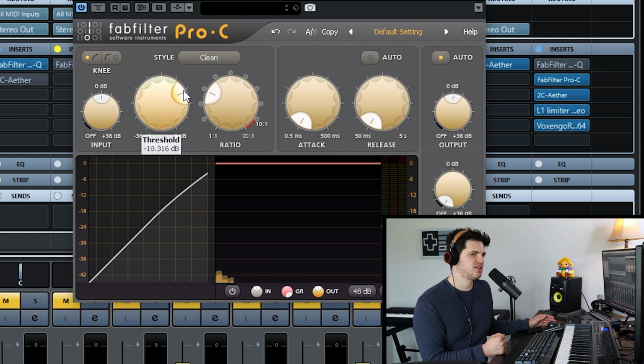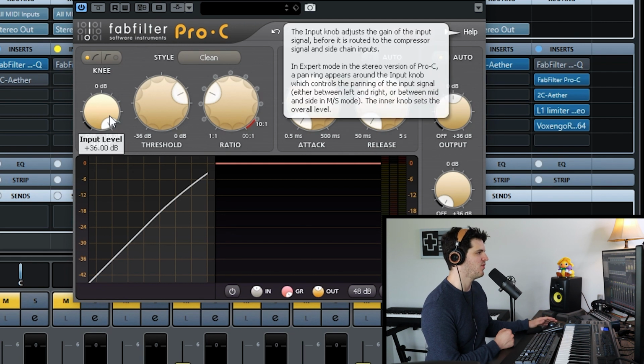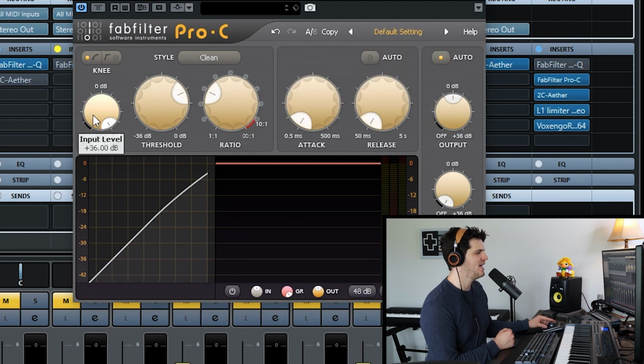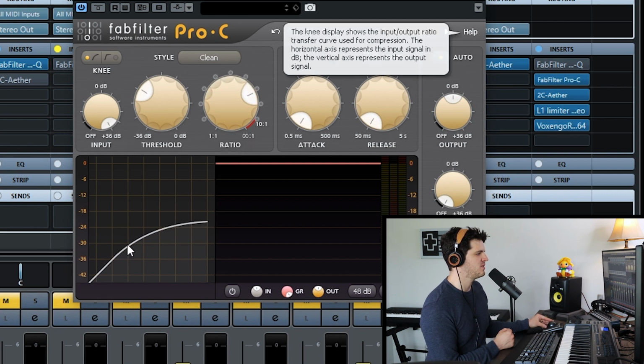So a good way to test this is if I were to take the input and crank it up to an unreasonably loud level, 36 dB over unity, so plus 36. Now that's gonna break our ears unless we have a compressor on. So I'm gonna turn the threshold up a ton, I'm gonna turn the ratio up a ton, and you'll notice what happens to the waveform. It's getting totally squished underneath this graph here.